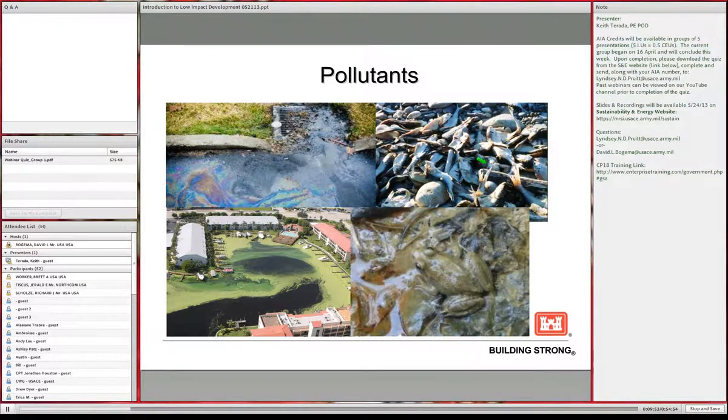Sediment is also a big problem here. We consider that a pollutant. It causes a lot of havoc, again, for aquatic life. It increases the turbidity and the total suspended solids of the water. It settles in openings where fish lay their eggs. Sometimes it adheres to the skins of amphibians, insects, and reptiles around the waterways, again causing more problems.